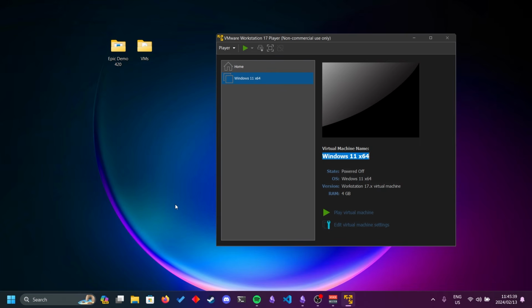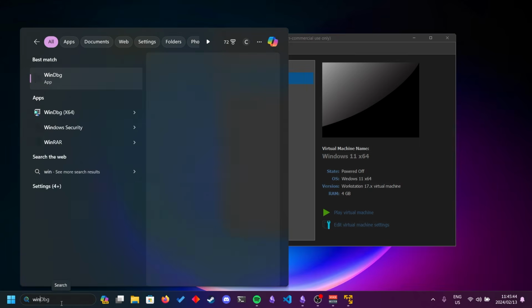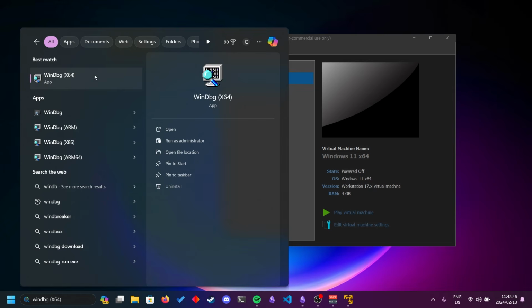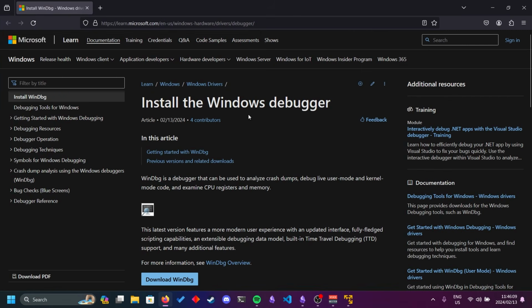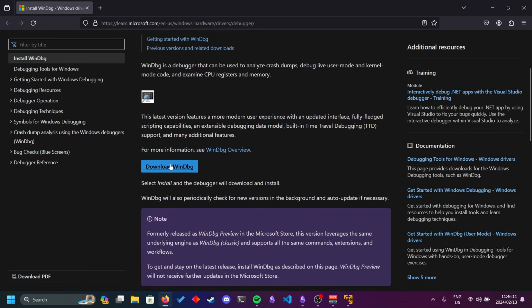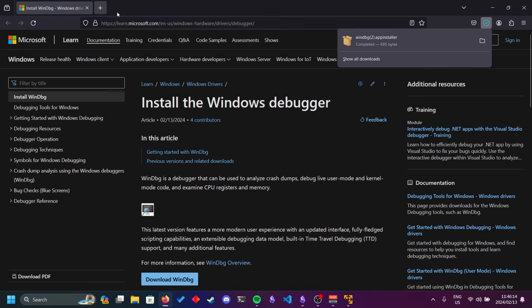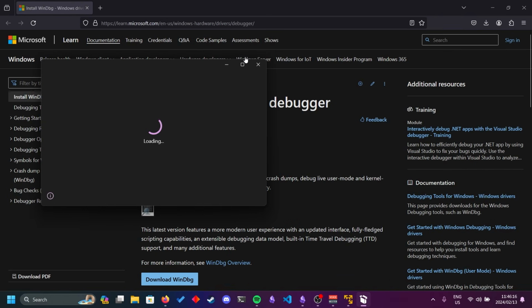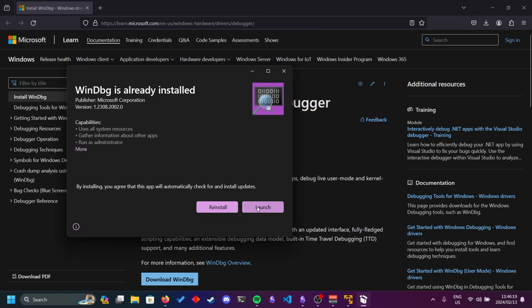Now you can leave this window open, but we're going to need to install a special program called WinDbg. You can type WinDbg into your search bar. You might have it already. I've got a few versions installed, but we're going to install the latest version in case you don't have it. Head down to the link in the description below and click download WinDbg. This is from Microsoft, obviously, and it's the newest version. Run the installer and click install, though for me it's reinstall or launch.